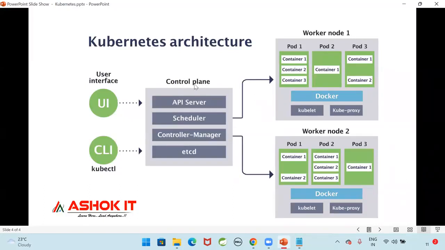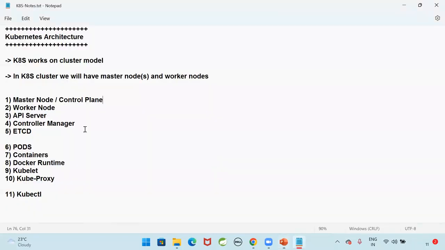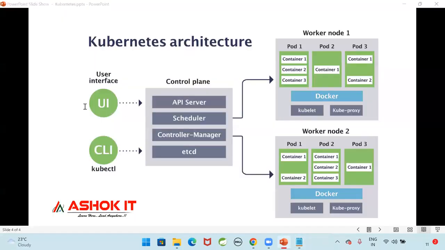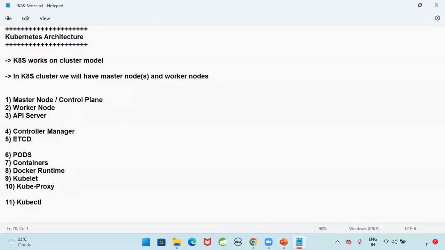In the control plane, or I can say master node, what is available? API server is available, and one thing I have missed here, scheduler. There is a concept called scheduler available, and controller manager is available, and etcd is available. Coming to worker node, pods available, containers available, Docker runtime available, kubelet available, kube proxy available, and finally kubectl is also available. kubectl and UI part is available.